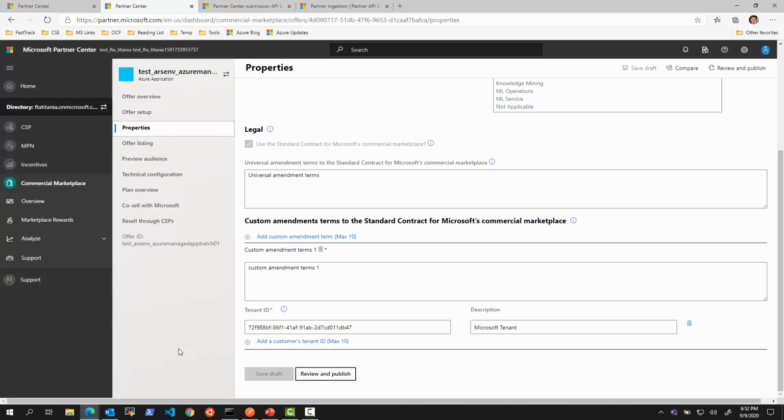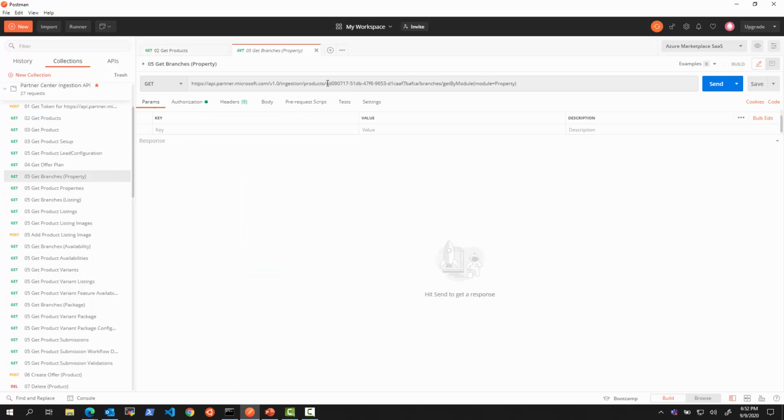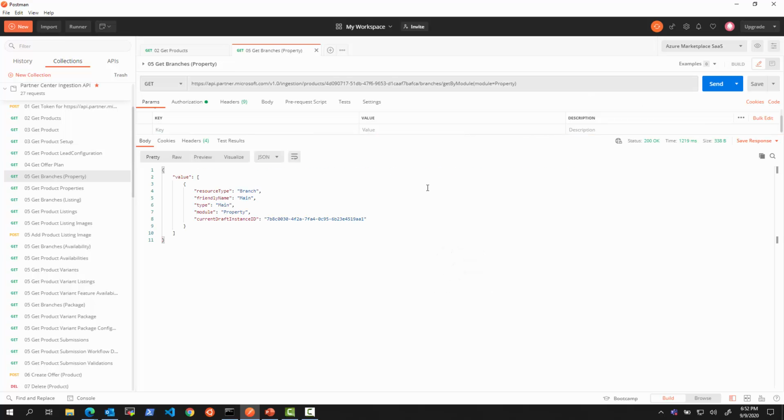So let's take a look in Postman to make it more concrete. So get branches. So this is our product ID, branches, get by module, module equals property. So we're getting now the IDs of the branches of module property. Let's see what that looks like. And we can see we have one, and the key idea here is this current draft ID. So let's grab this and copy and paste this draft ID.